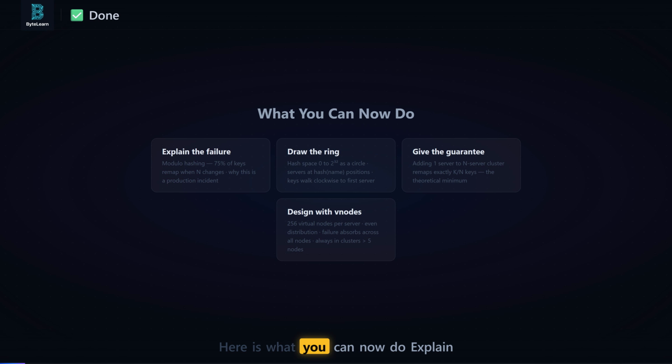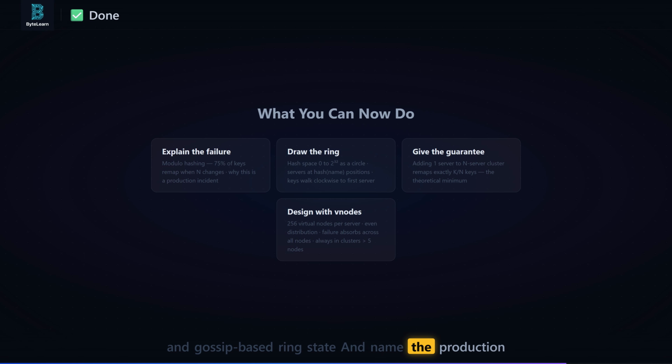Here is what you can now do. Explain precisely why modulo hashing fails when n changes, and quantify the damage at 75% remapping. Draw the consistent hashing ring on a whiteboard and trace key routing step by step. State the 1 over n remapping guarantee and explain why it is optimal. Design a production-grade consistent hashing cluster with virtual nodes, replication factor 3, and gossip-based ring state, and name the production system that matches any given scenario: DynamoDB, Cassandra, or Redis Cluster.